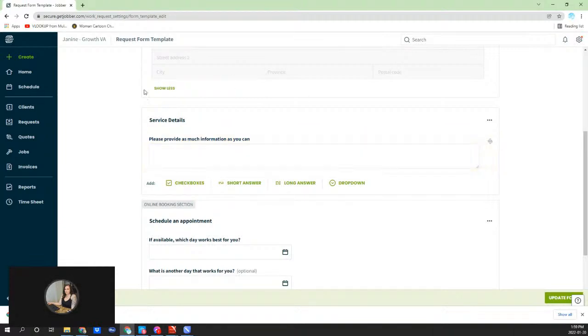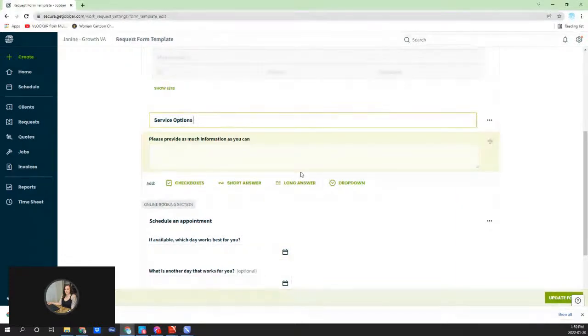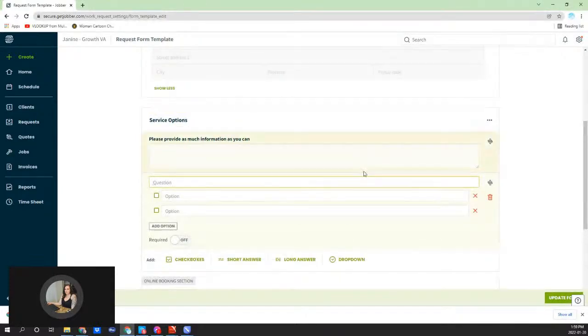So if you were to change this to service options, you can basically condense your entire website into this one work request form. So that's great because it gets in front of the person filling out the request form in case they haven't reviewed your whole website or they're unfamiliar with your business and your services. This is just an easy way to get all of that information out in front of them when they're qualified to buy. So you can add check boxes.